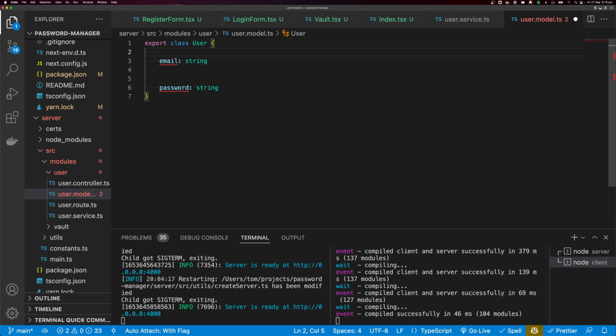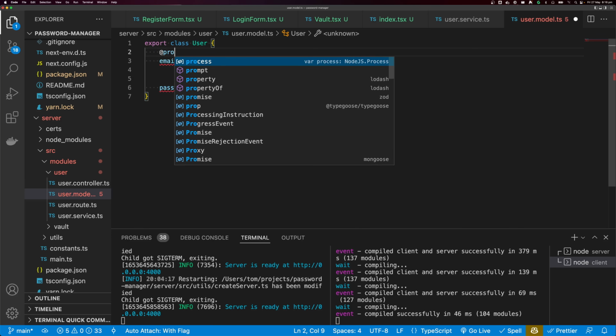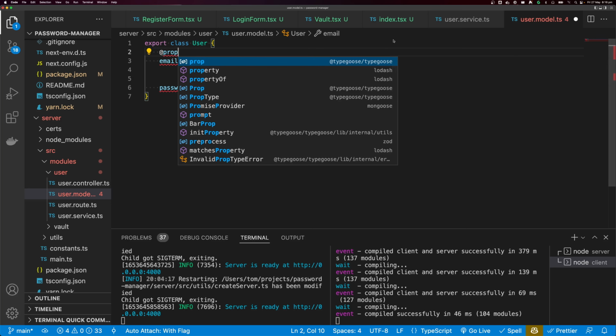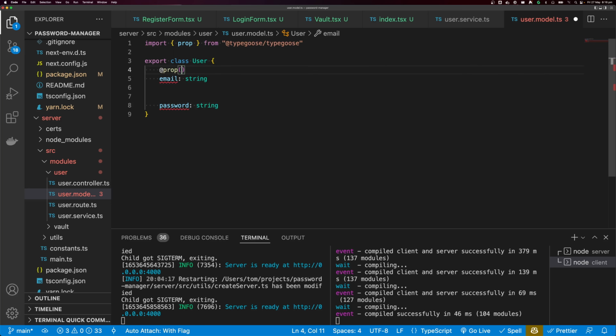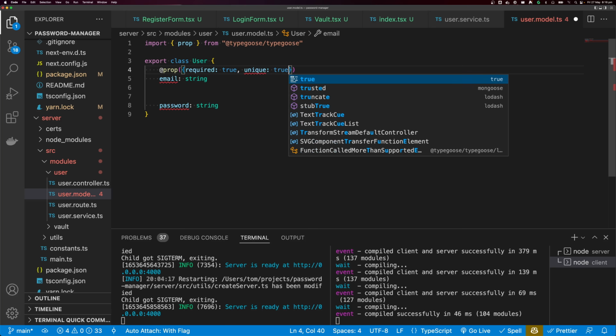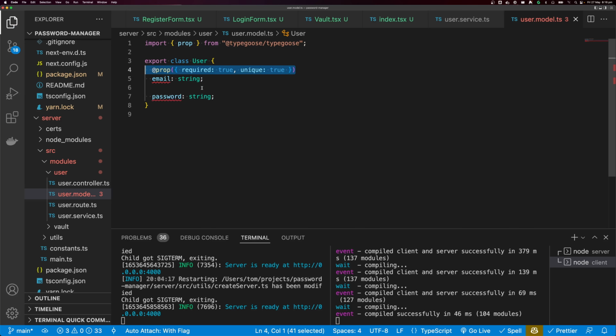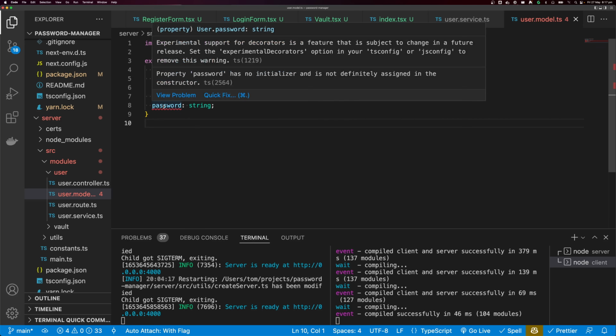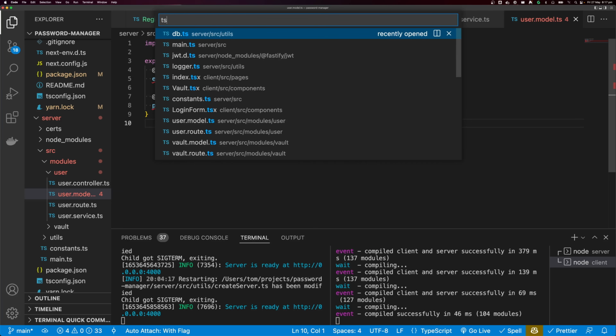To create a Mongoose type, we need to use @prop, which comes from @typegoose/typegoose. And we're going to say our email is required, and it needs to be unique. I'm going to do the same for password, except it doesn't need to be unique. You can see that we have an error here, and it says set experimentalDecorators in your tsconfig to remove this warning. So let's open up our tsconfig file.